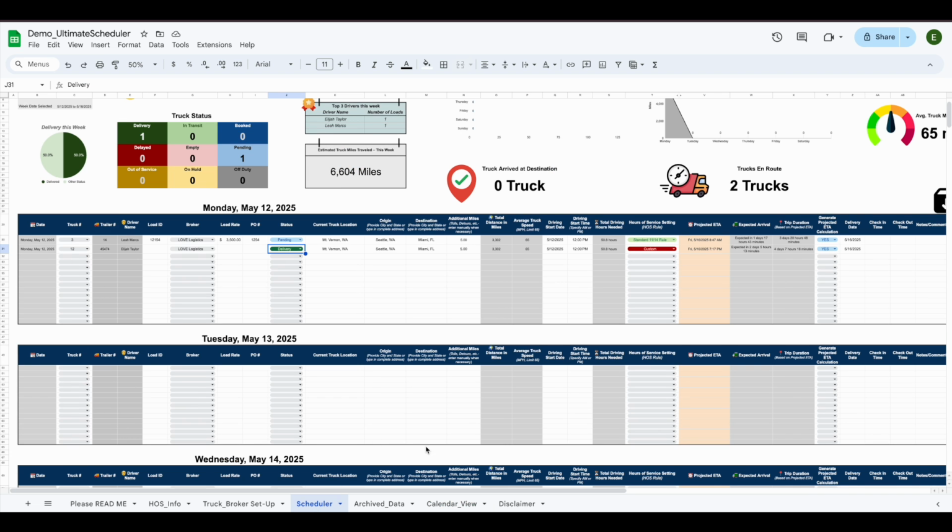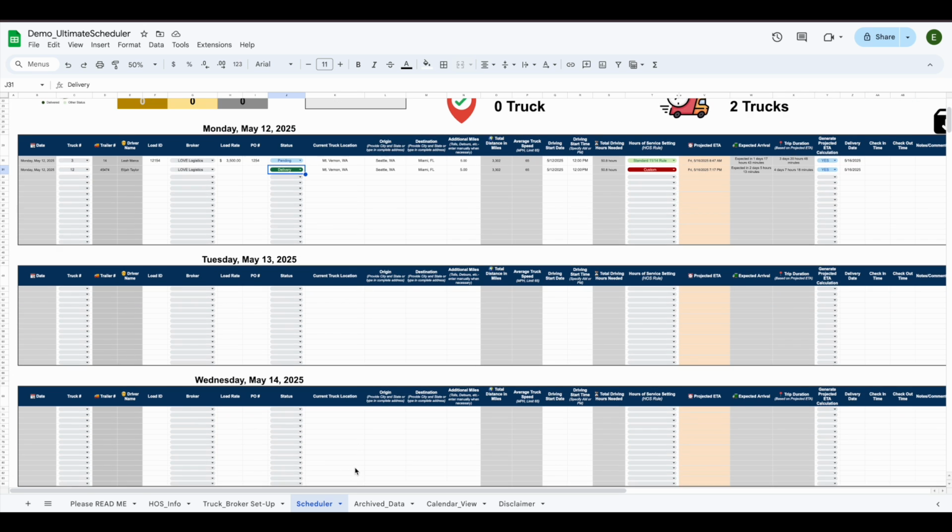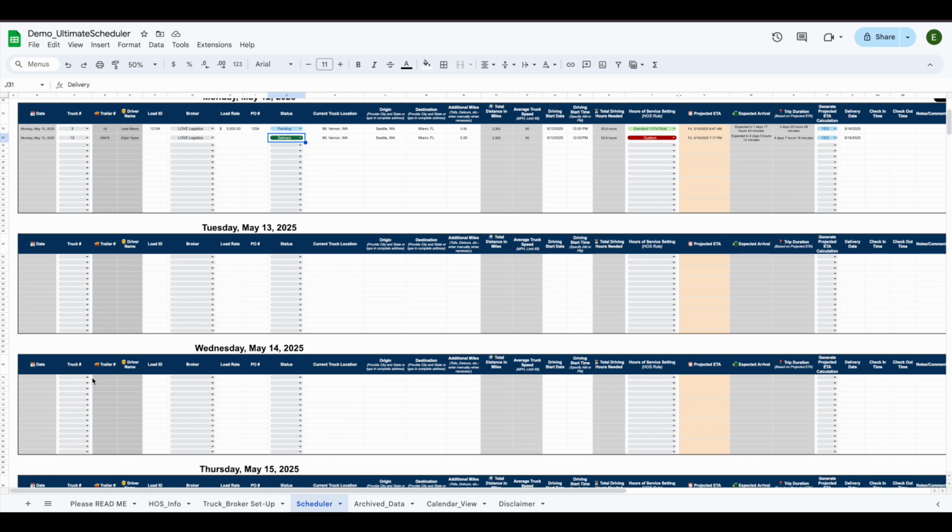Let me show you something. Let me go there and add something on May 14. Let me pick a truck here, and the current truck location is, let's just say, Seattle, Washington, and we're going to do Portland, Oregon.